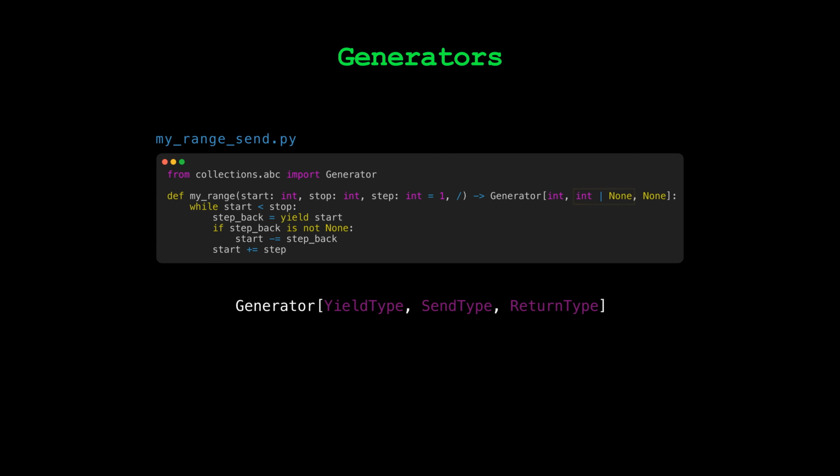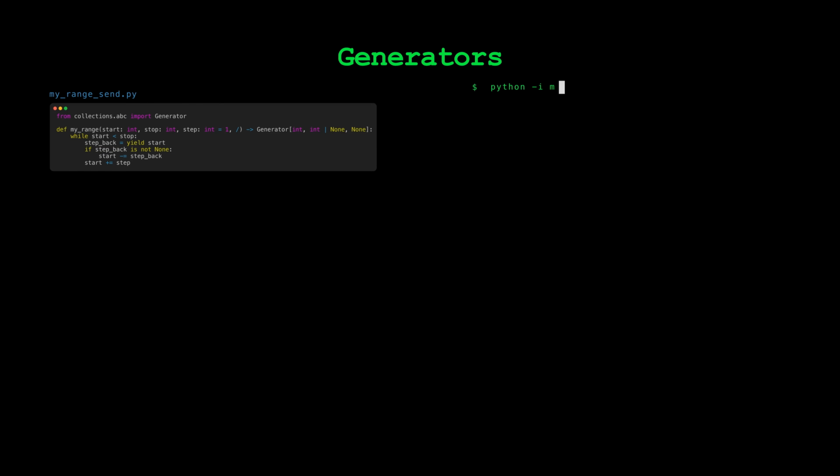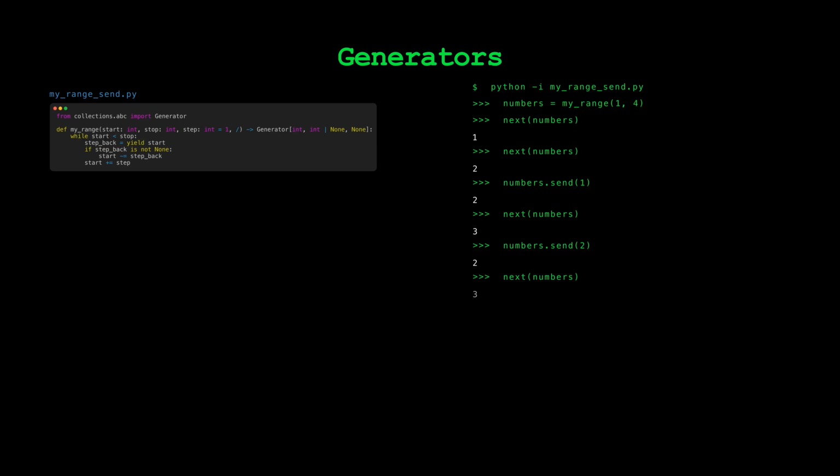So yield start now does 2 things at once. It hands start out, and whatever the caller sends back lands in step back. With next, nothing is sent, step back is None, and the range marches forward as before. But send a number, and the range steps back by that much first. The first call has to be next, or send with None, because there's no paused yield to receive a value until the generator has started. That first step is called priming the generator.